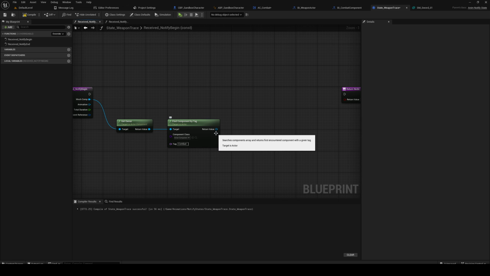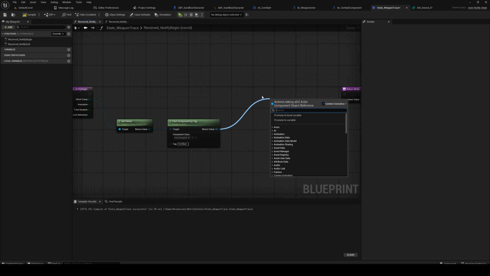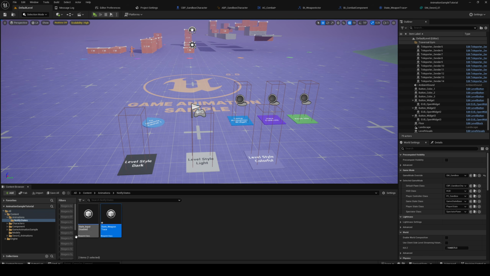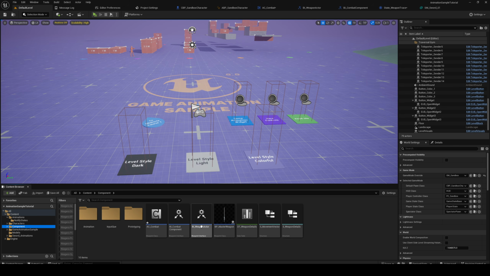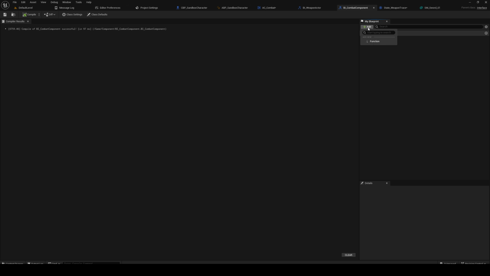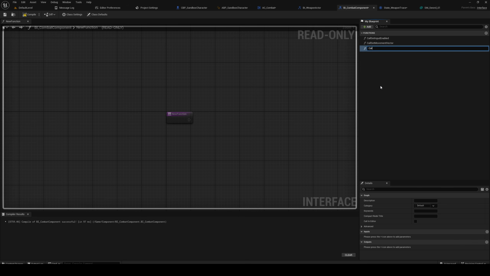And you probably guessed it, but we also need an interface to be able to set this variable. And we already have a bunch of interfaces. In this case, we're gonna use our combat component interface. We're gonna add a new interface call. I'm gonna call it toggle weapon trace. It's gonna have an input of a bool that is just weapon trace on.